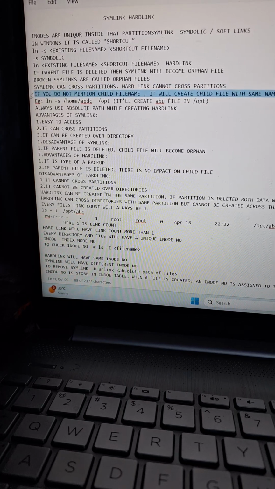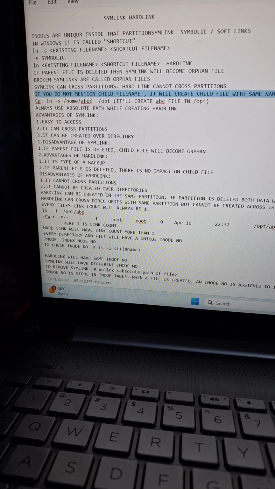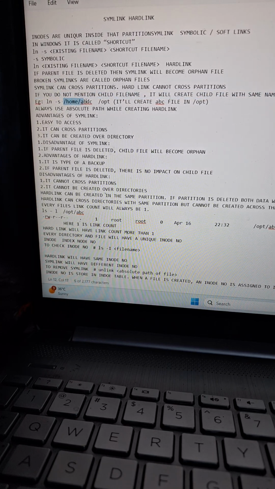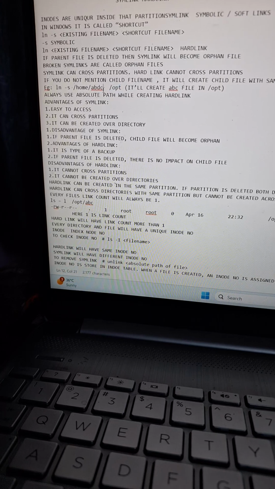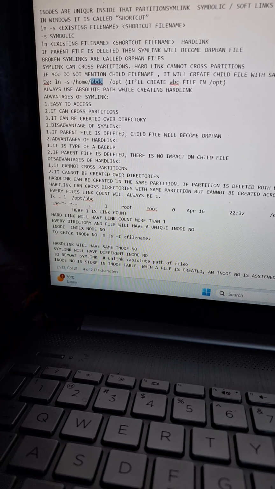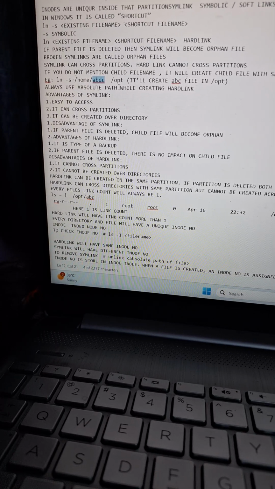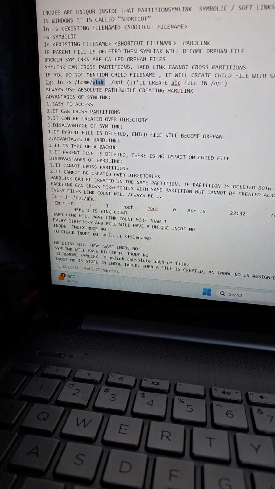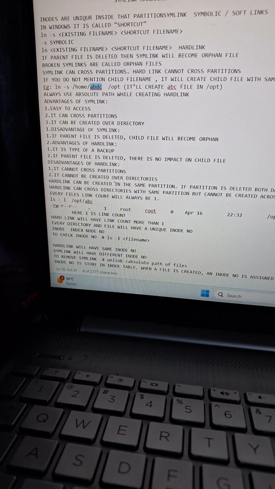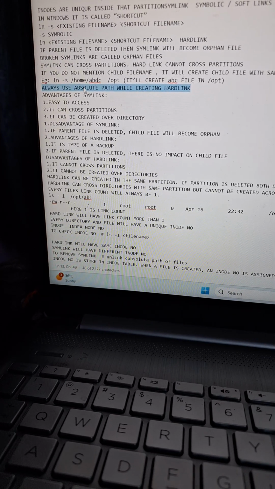Let's say you are creating a symlink with the help of ln -s home. This is the main file name, and if you do not mention the symlink name, it will by default create it with the same name as the original file. So the symlink will also have the same name as the original file. While creating a symlink, always use the absolute path. The same applies while creating hardlinks.